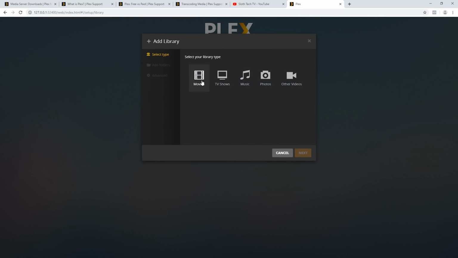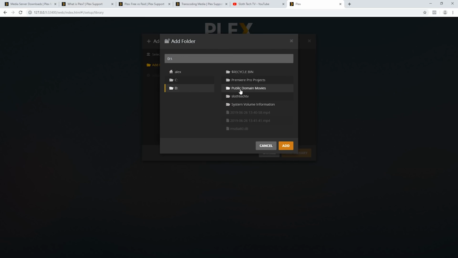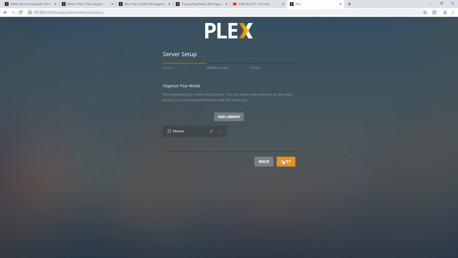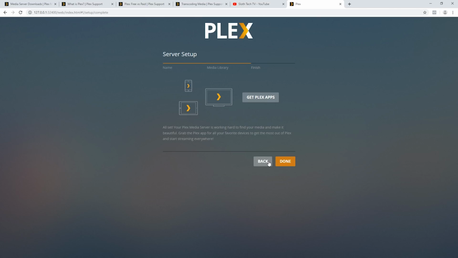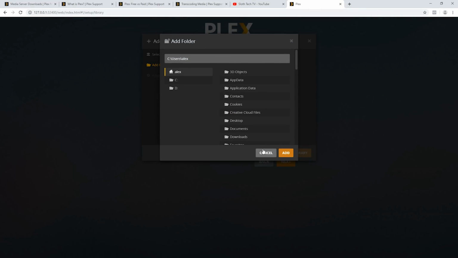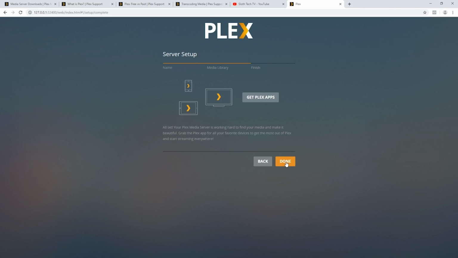Click Add Library, I'm going to click Movies, Next, I'm going to browse for my Movies folder. I've gone ahead and downloaded a bunch of public domain free movies. I'm going to click Add once I select the folder. I'm going to add library. And next. You would do the same thing for TV shows. If you wanted to add TV shows, you would create a TV show library, browse for your media folder, select the TV shows, and click Add Library. But we're going to click Next. We're just going to have movies for this demonstration.